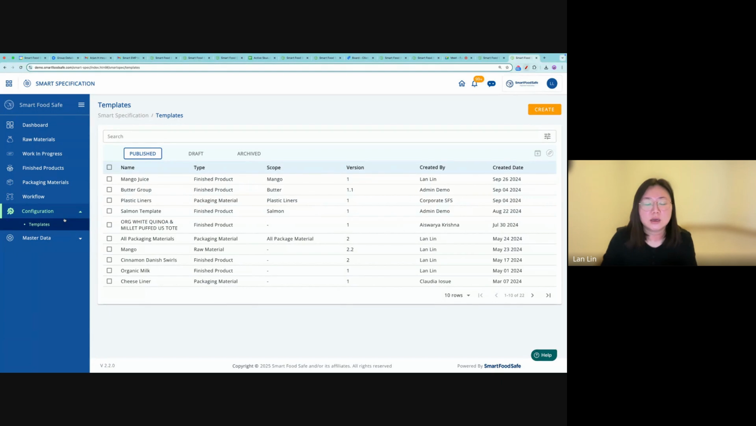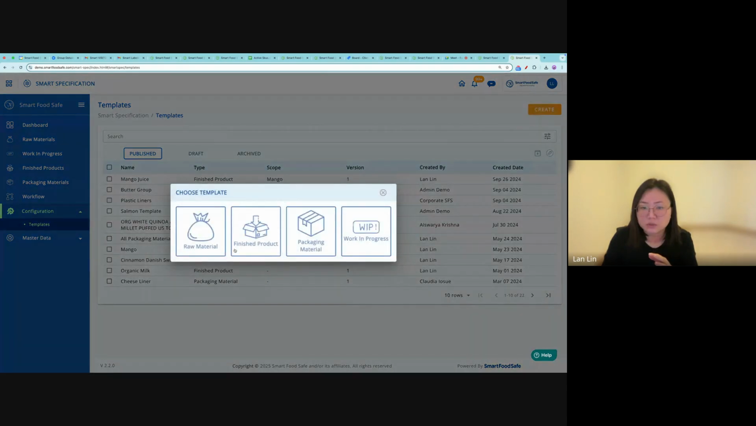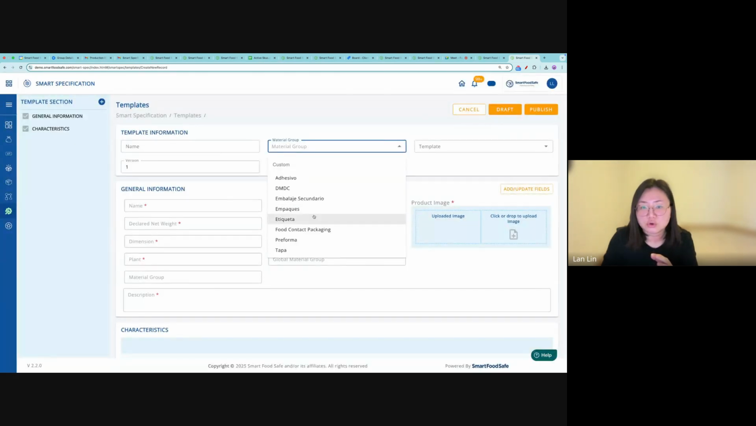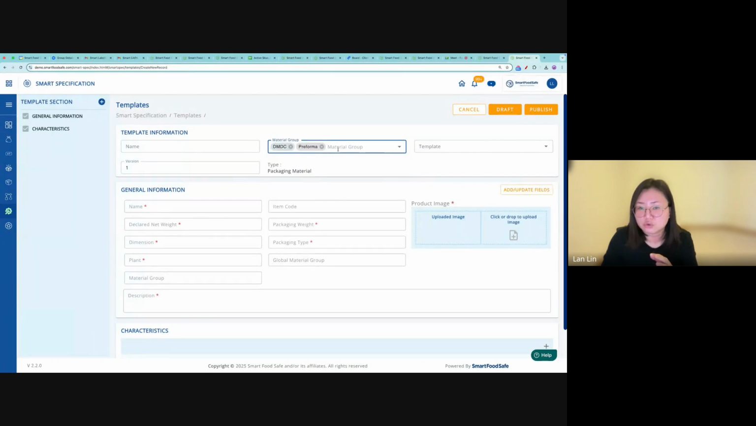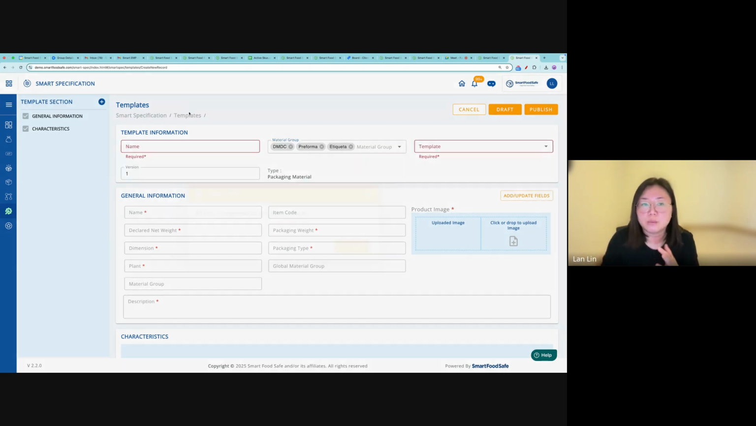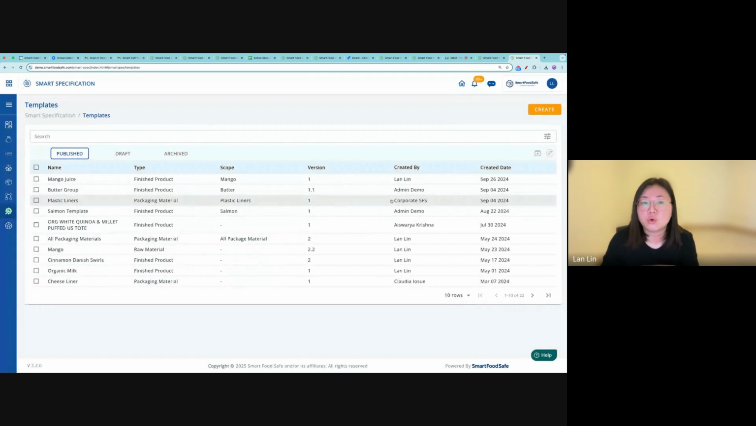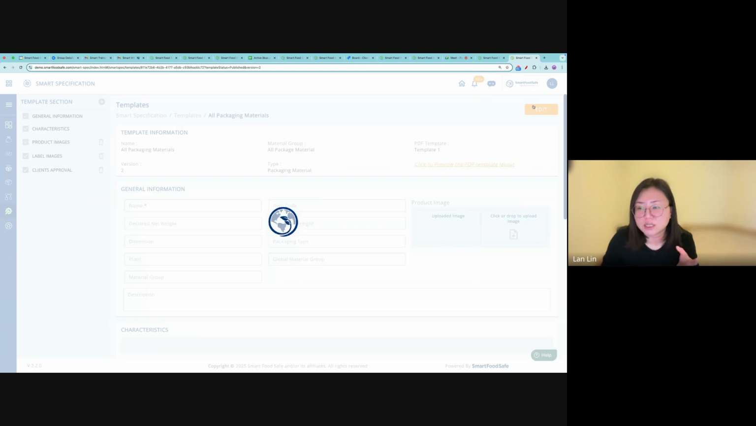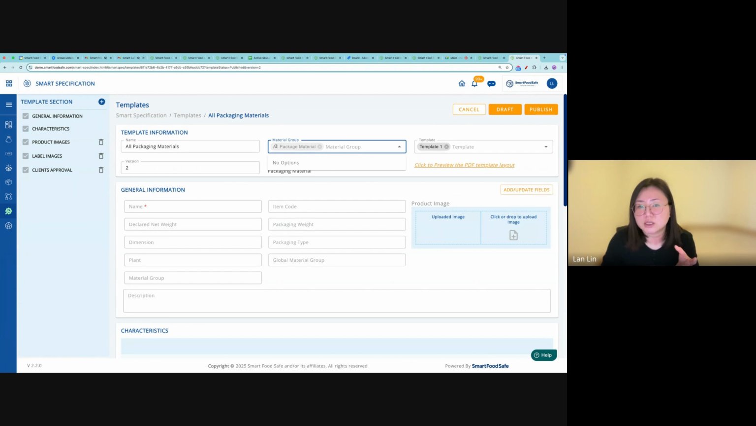Template means the empty format of a specification. You have multiple options. Whenever you create a new spec, you have 2 options here. In a material group, you can select certain material groups to create a material group specific template. Or your company does not maintain complicated format. You only have 1 format for all of your packaging material. You will create something called generic template, where in this drop-down list, you will select all packaging material, and this template is going to apply to all your packaging materials.